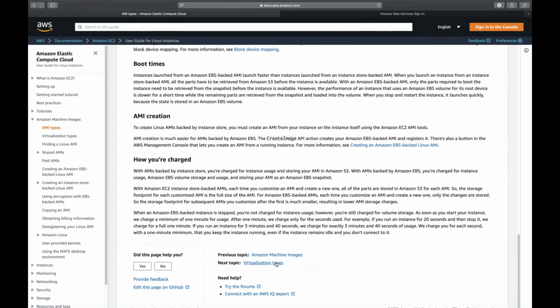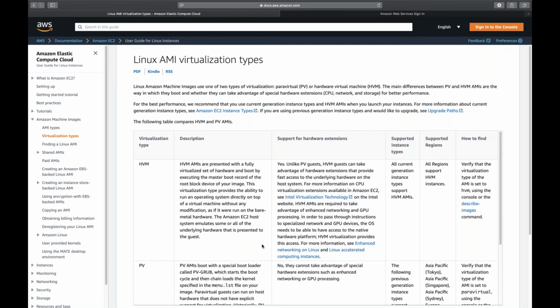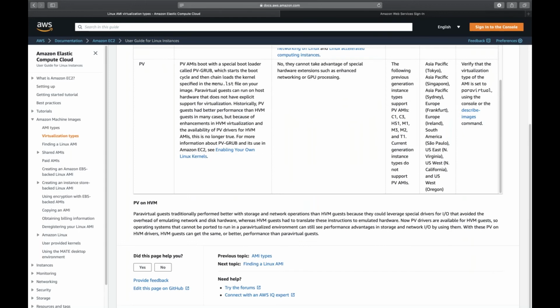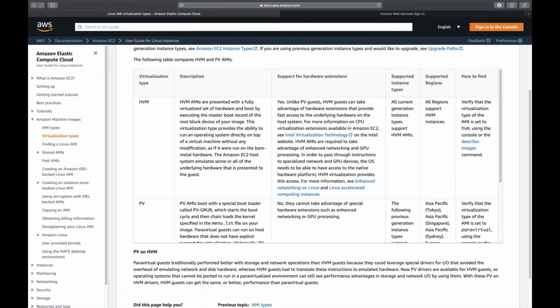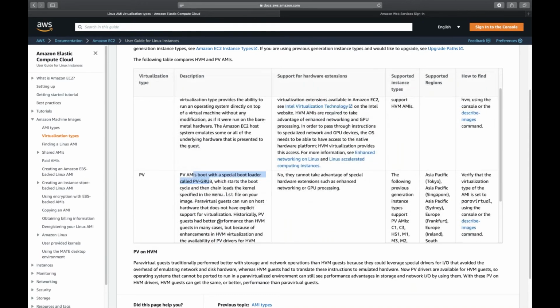Next is the virtualization type. There are two: hardware virtualization, HVM, and the other is called PV. You just have to remember that an HVM AMI is a fully virtualized set of hardware and boots by executing the master boot record of the root block device of your image. PV AMIs use a special boot loader called PV-GRUB, which starts the boot cycle and then chain-loads the kernel specified in the menu.